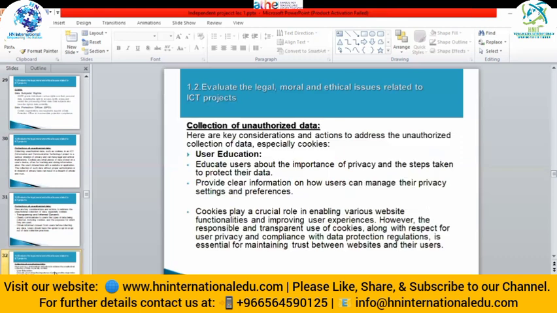Then the next thing is user education. You have to educate your user that the privacy of data is very important. For example, if you're using some social media apps, there are different privacy checks that they provide to check whether your data is protected. You might also get a notification from those social media sites or apps that there is some suspicious login from a certain device. So you have to educate the user on how they can protect their data.